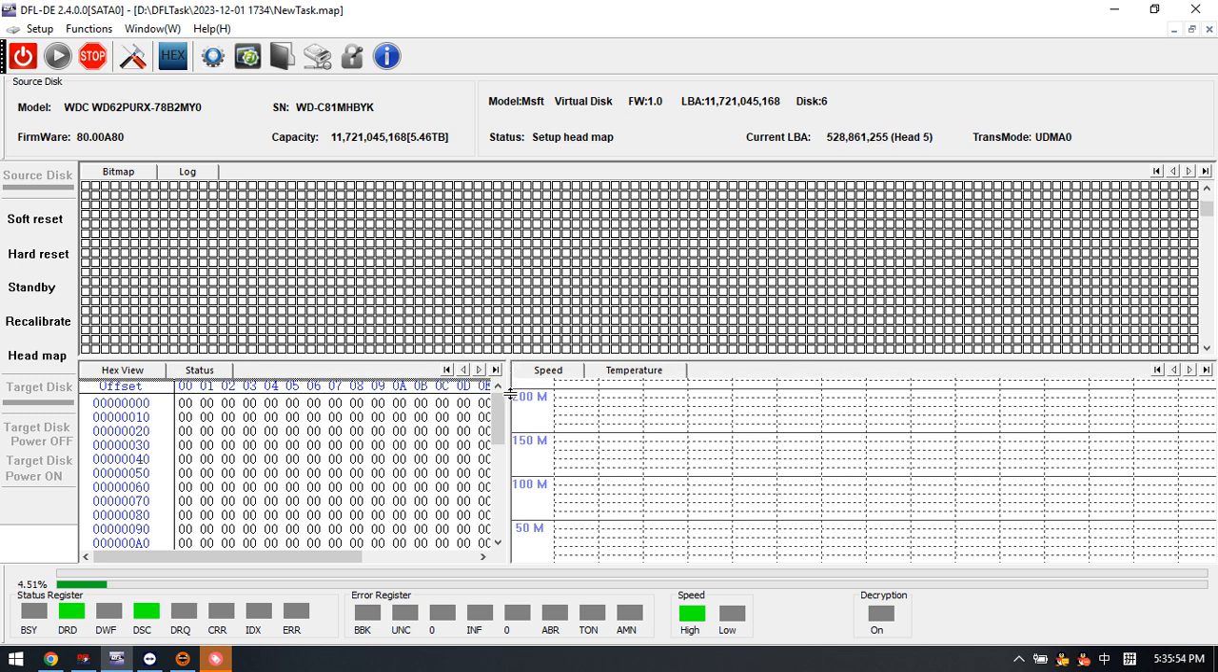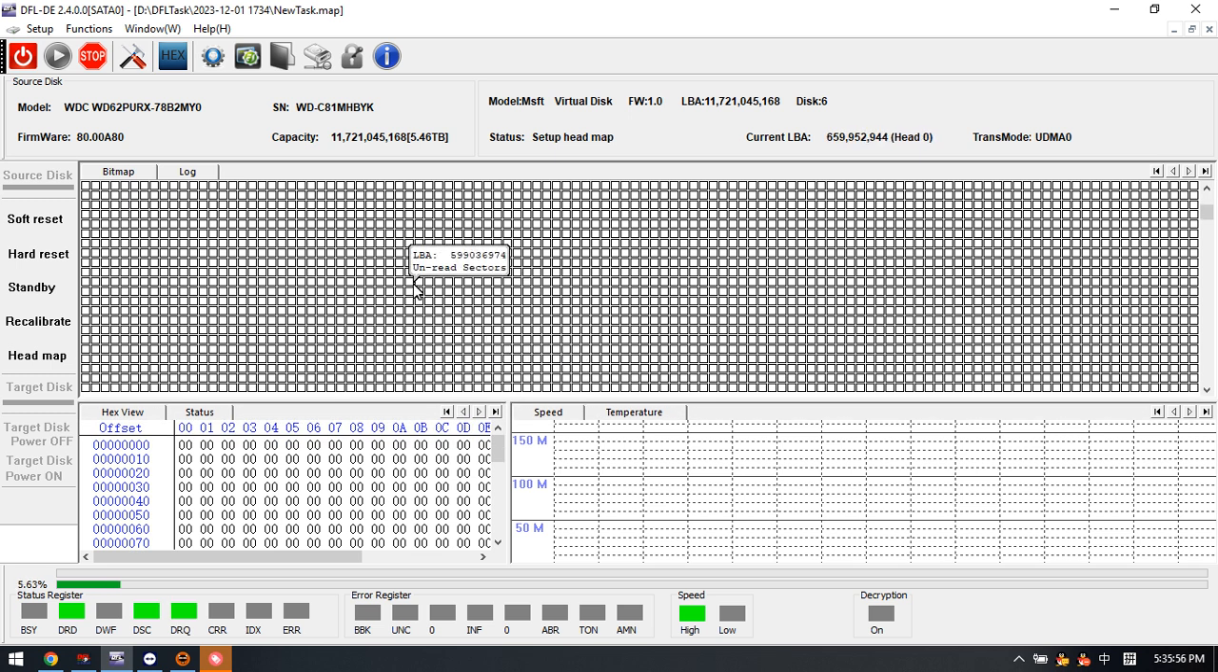Because this drive is not an SMR drive, we cannot find this module 190, and therefore we can use this standard head map setup algorithm to get this head map set up successfully. So we just need to wait a little bit until the head map is set up.